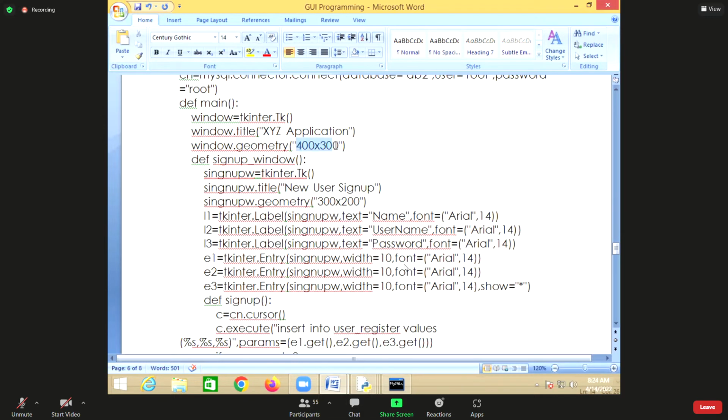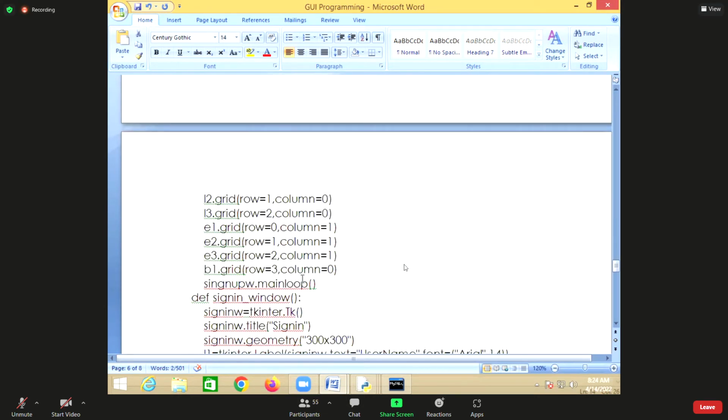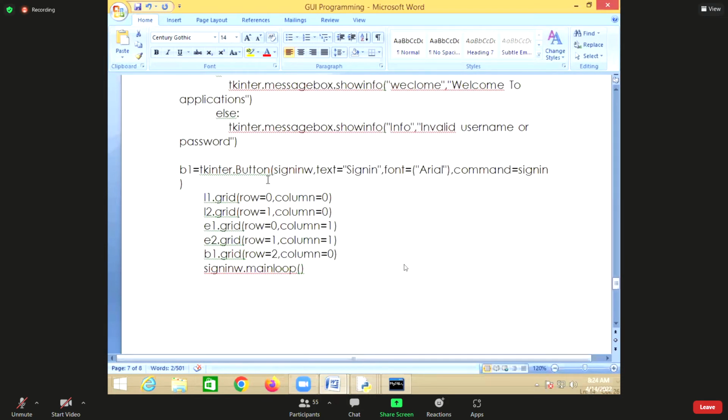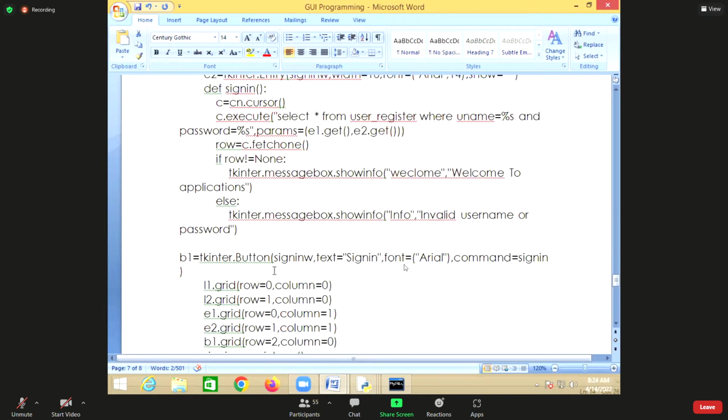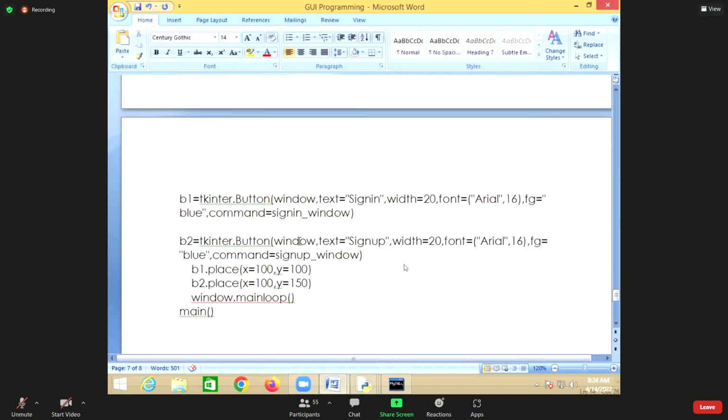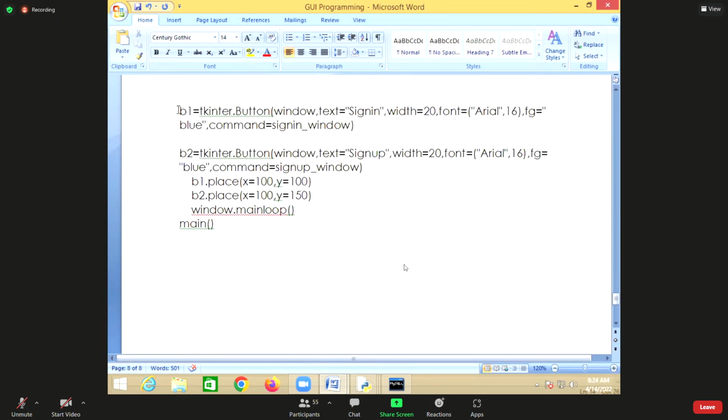Then what is the title of this application, and what is the size of this window? 400 by 300. Now there is a sign up function and a sign in function. So now you are trying to create two buttons.